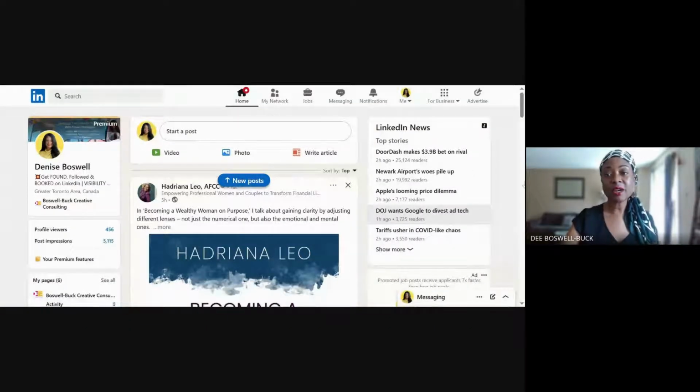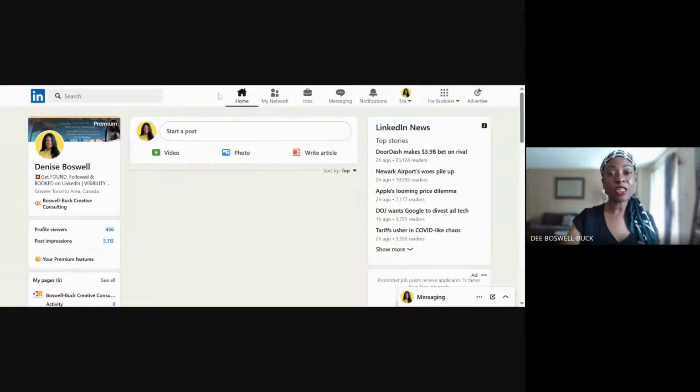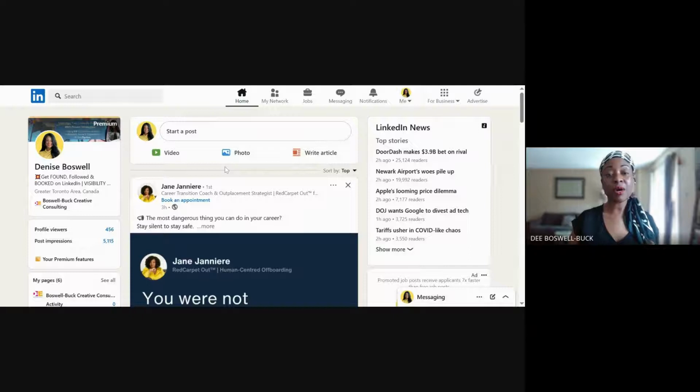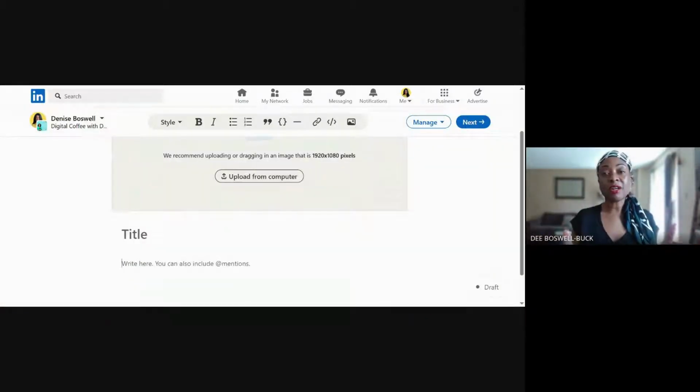Now, when you are starting your LinkedIn newsletter, you want to go to the home page. By the way, if you are on your mobile phone, you cannot create a LinkedIn newsletter. So I'm talking about if you're on your desktop or a laptop, that's where you're going to go to your home page. You're going to get that notification here, or you're going to see where you can start a post. Video, photo, we don't want to do any of that. We want to go to write article. Where you go to write article, that's where we are going to create our LinkedIn newsletter.